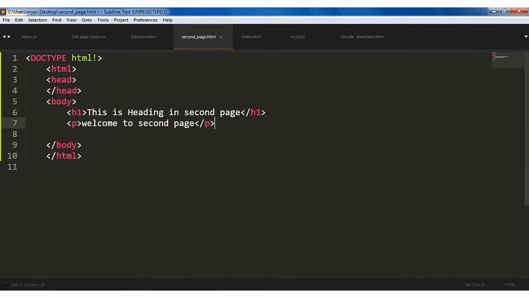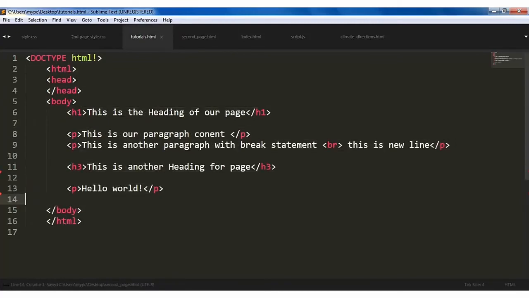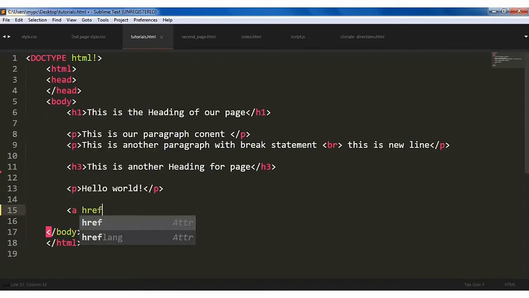Now it's time to join the pages together. To do that, you add a link in tutorials.html, which is the first page. So in your first page put an a tag, and under the a tag href equals second page.html, which is our second page's name, and then close the tag.